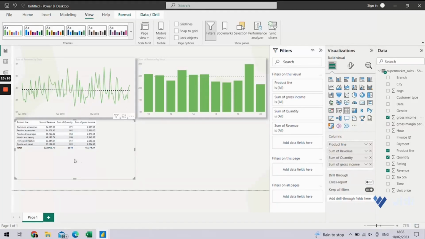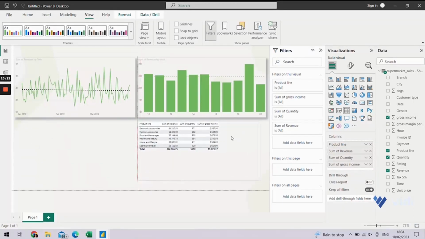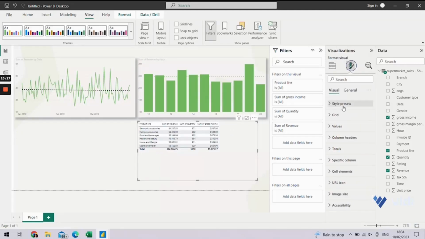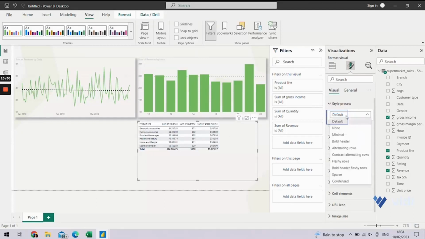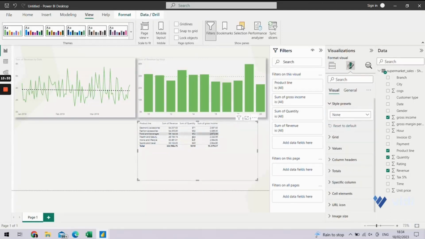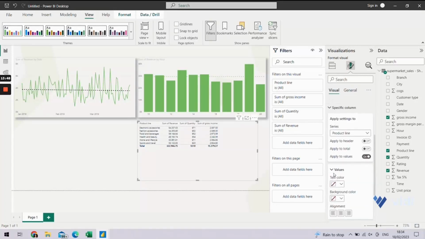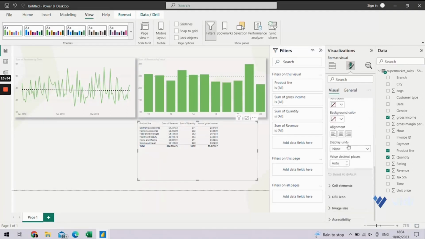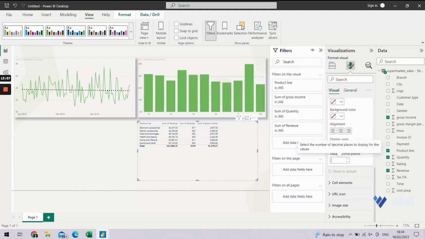So now I just need to do a little bit of editing to this table to make it blend in a bit nicer. So we are going to go to the Format tab, and we go to Style, and we're going to change the style to None. Now it blends in a bit better. I also don't like that the decimals are showing, so I'm going to do some formatting here. And in the Format tab, I can select a specific column. So I'm going to select my sum of revenue, and I'm going to set it to 0.